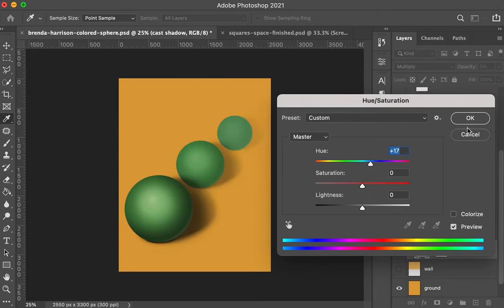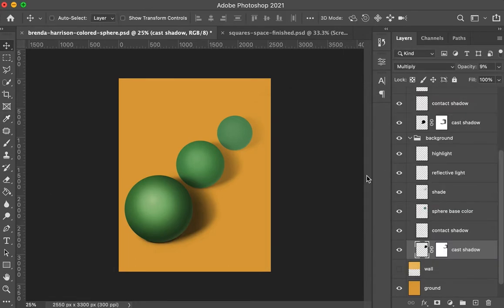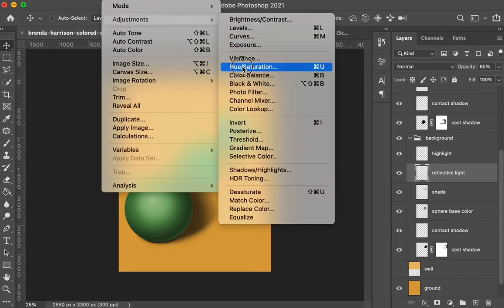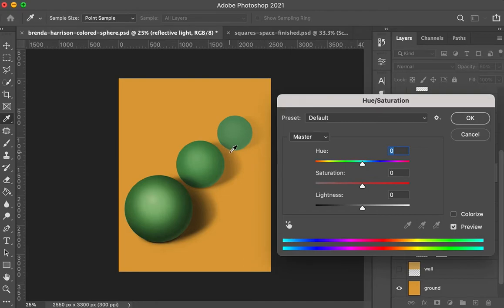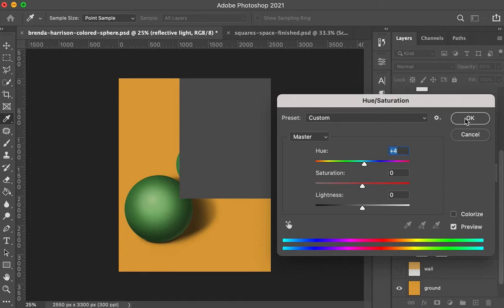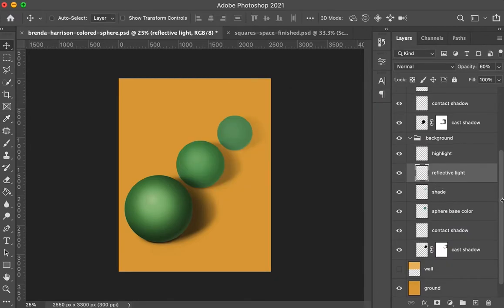I'm just going to add a little bit. We'll say 17 is fine. So there is blue as it's going back into space. Even our reflective light on this. So right now our reflective light was that orangey color reflecting from the ground onto the object. So instead of having that, we could even put a little bit of blue into this reflective light that's right here. Again, barely seeing it. Just doing the science behind it.